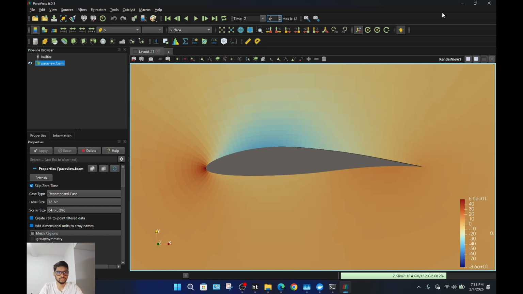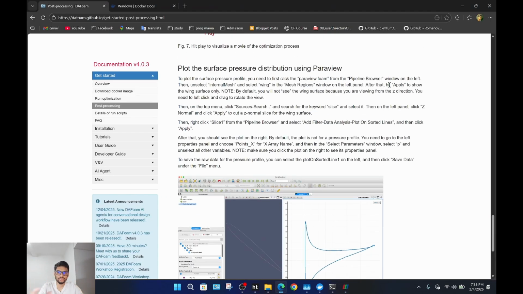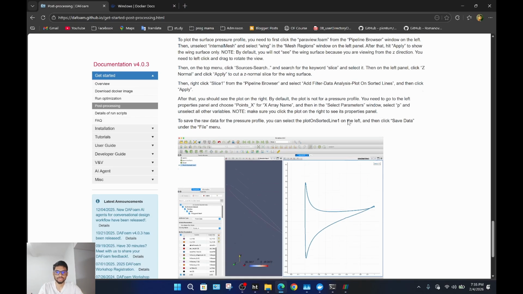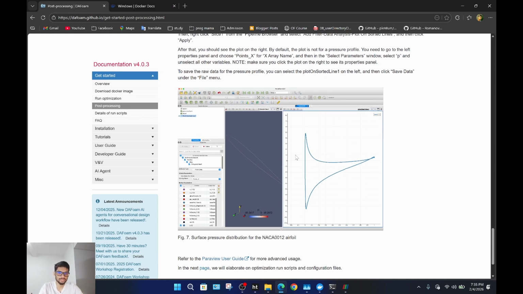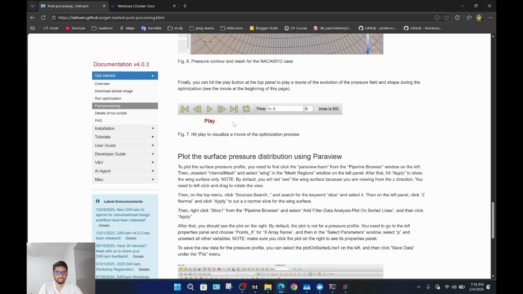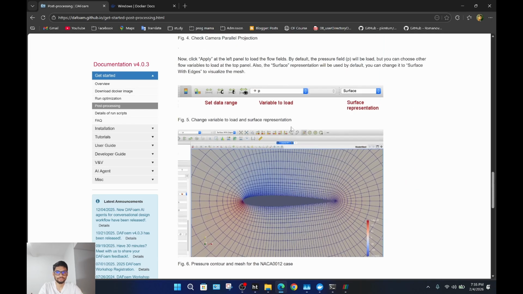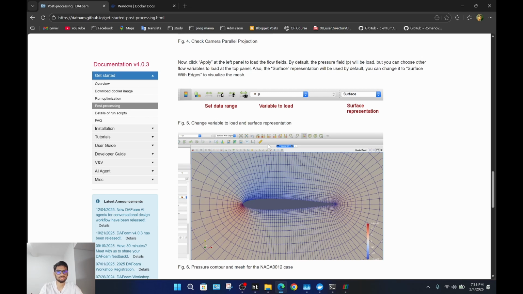So that's it for today. At first we installed Docker, then we installed DAFoam, and we also saw how to run our first optimization. And there are also a few other things you can find over here. So how to get your CP CD curve and other pressure coefficients and other things. If you start this one, it is going to help you.